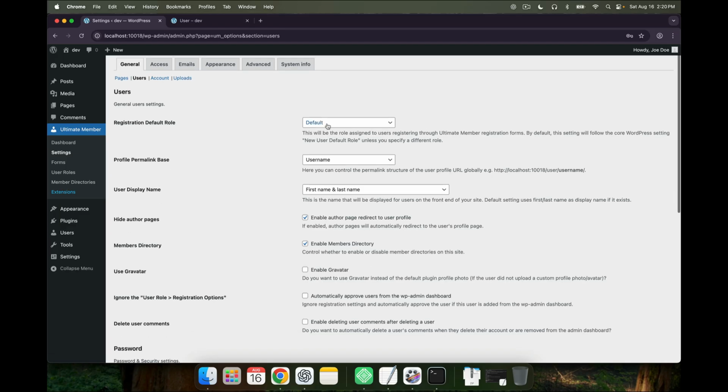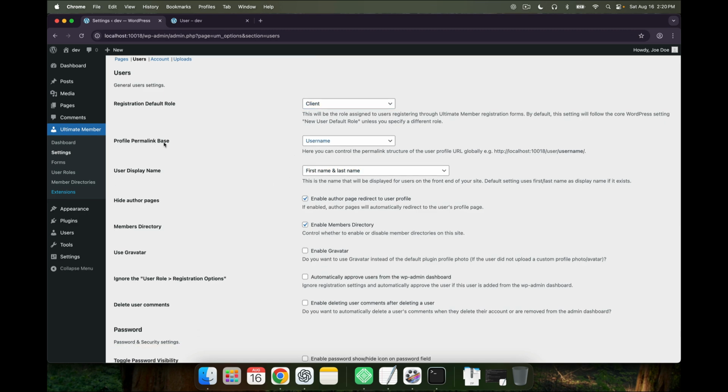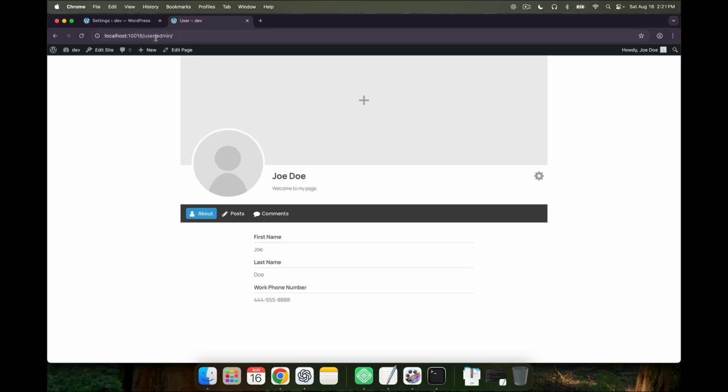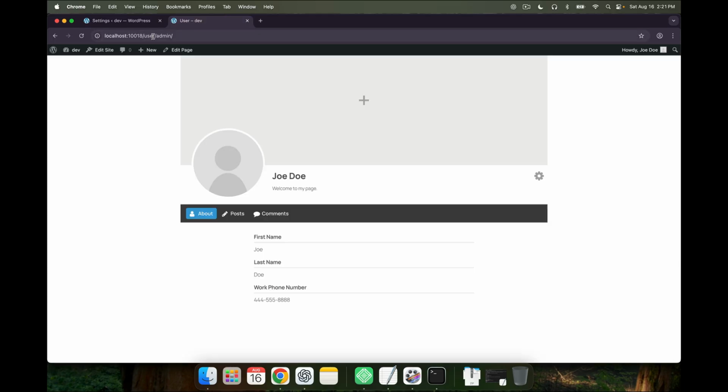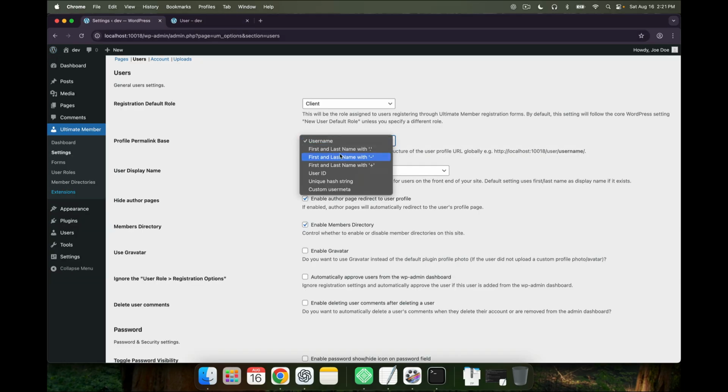So you can set your default role. Remember, we just created a role called client. I can actually set the client to be my default role. Now the profile permalink base, if you notice on the front end, it's basically using my username as the profile link. So here I can actually change it from username to user ID. Then it would just start showing like user/1, or we can do any of the other options available here.